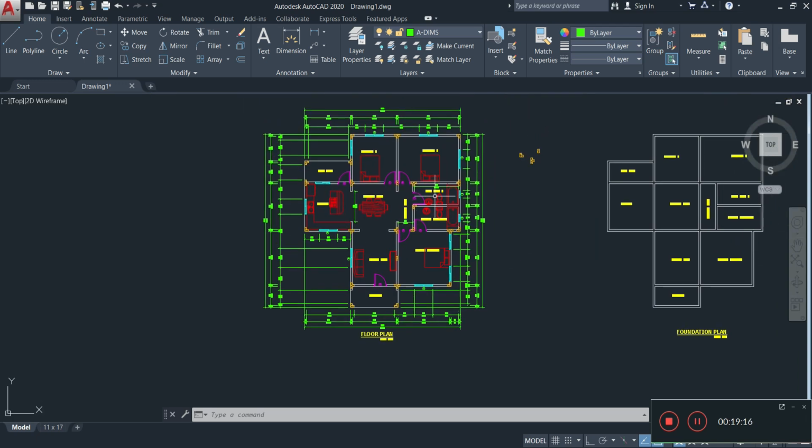All right, so this is it for the floor plan. Believe it or not, the floor plan is done. All right, floor plan is done.